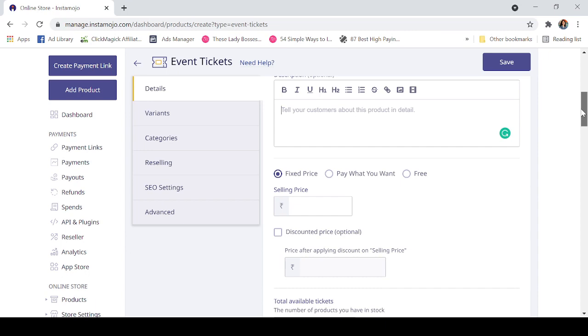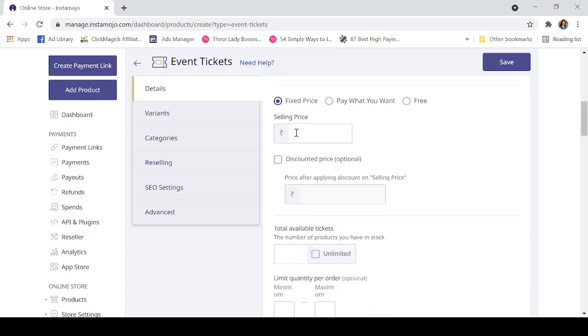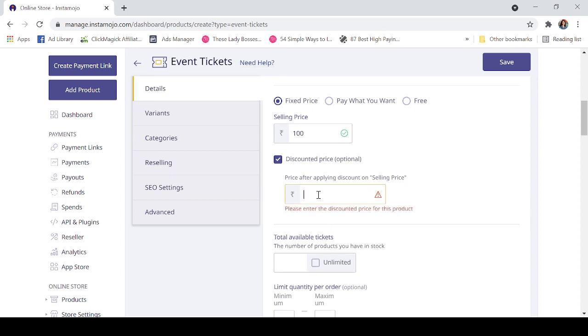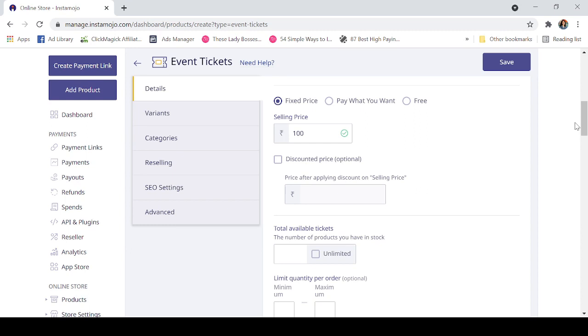And yes, if it's a fixed price, you can put it as fixed price. If you want to give discount, you can select this and say after discount it will be 85, let's assume. Or you can make it free or pay what you want. In case you don't want to give discount, just click on this and deselect this and it will be gone.